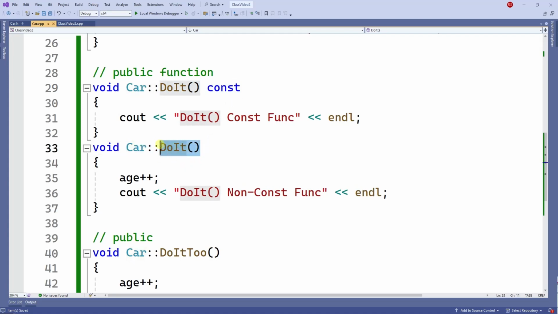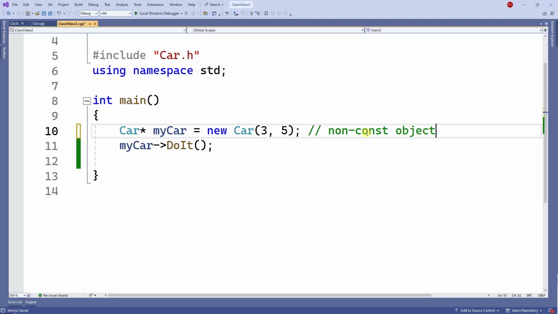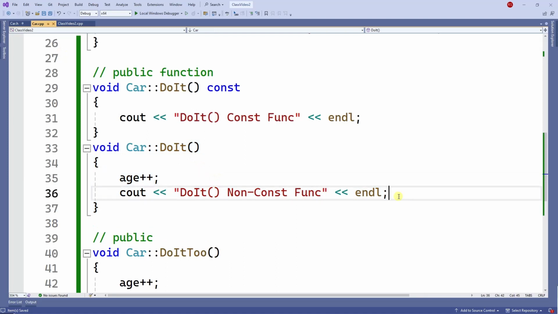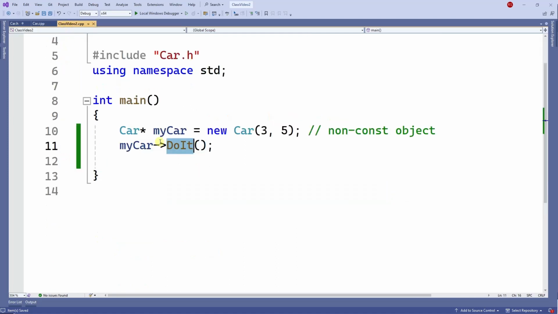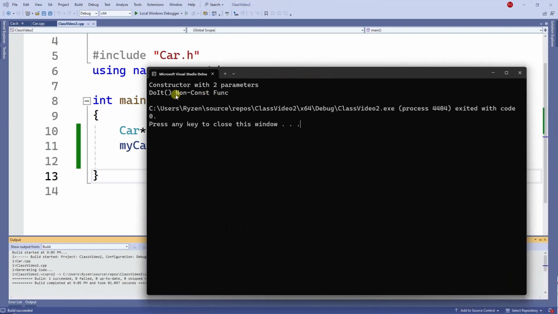They have exactly the same name. So how do I differentiate if I'm calling this function or this function? So whenever you create the object, so this object here is a non-const object. So because of that, when you call the doIt, it's gonna call the non-const doIt, which is this function right here. So I'm gonna run, and it calls the non-const doIt function.